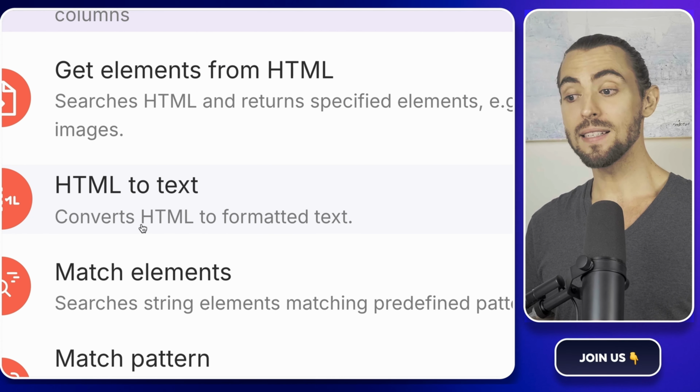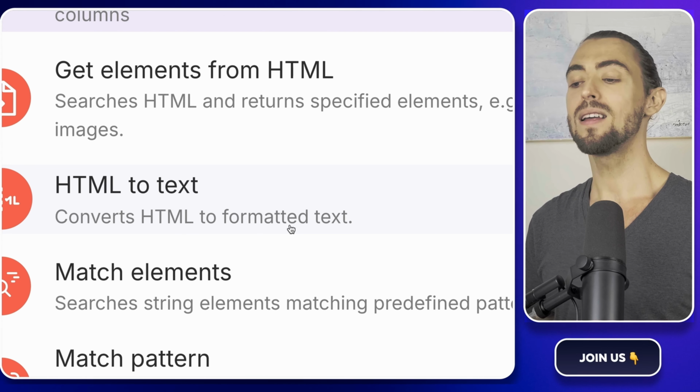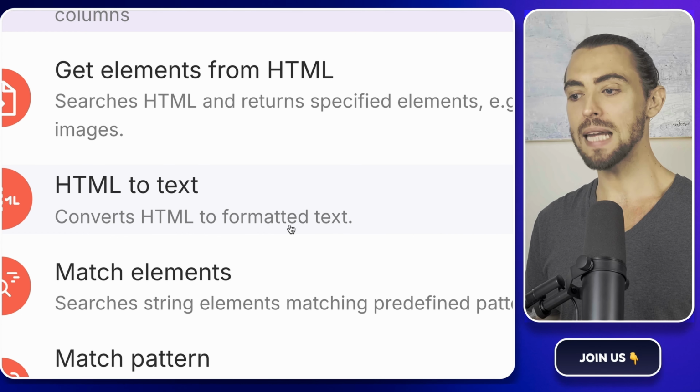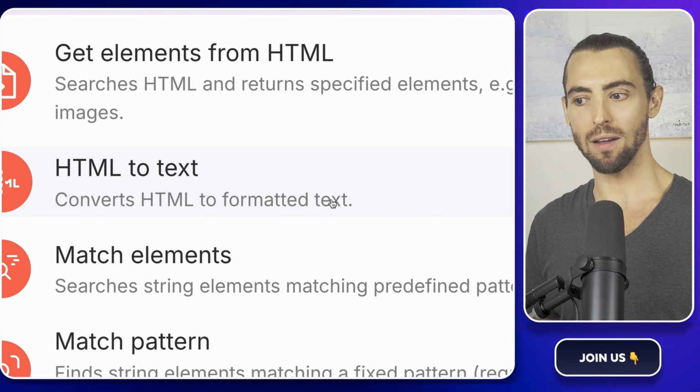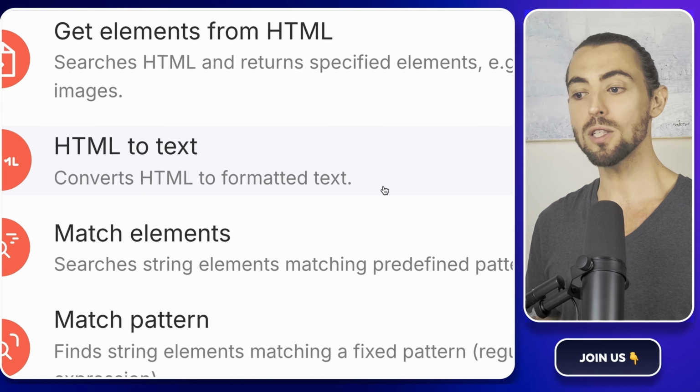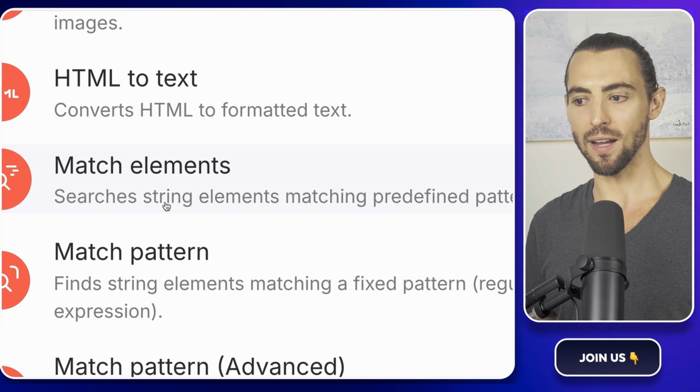Want to simplify things even more? Use the HTML to text function. This one's straightforward. It takes all that HTML and converts it into plain text, with all those tags and formatting stripped out, leaving you with just the readable content. Perfect for when you just want the words without the web code fuss.